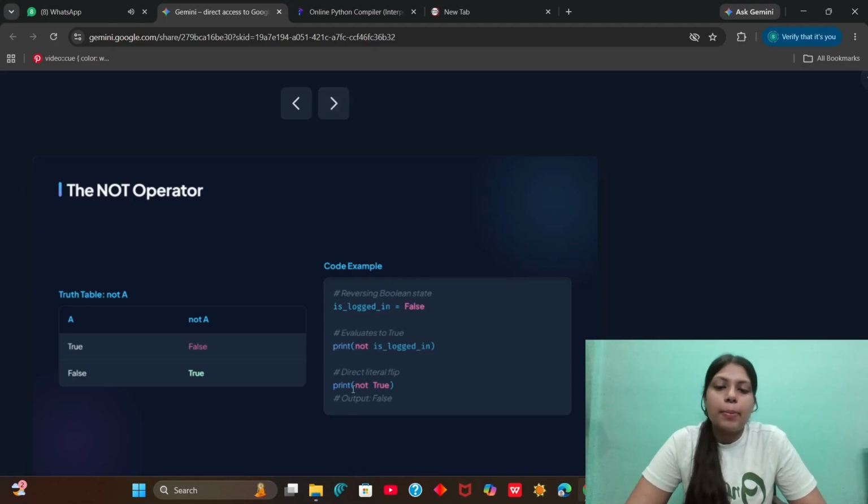Similarly, in this example, we are saying print not true, right? Then what will it print? It will print false, because true is getting reversed here by the not operator, and it will print false only.